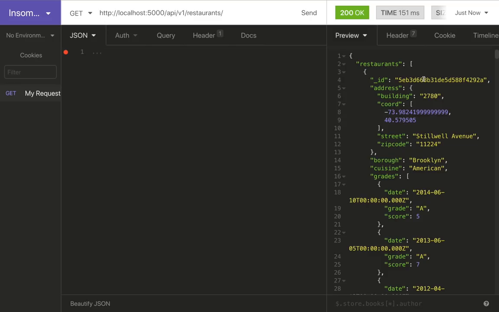because we're going to need this restaurant ID, because we're going to add the review to this restaurant ID. So now I'm going to make a post request, and I make it to review at the end. Now here's the body that we have to send over. First we have to send over the restaurant ID, and that's going to be this thing that I just copied from over there. And then we need the text of the review, which is going to be great food.